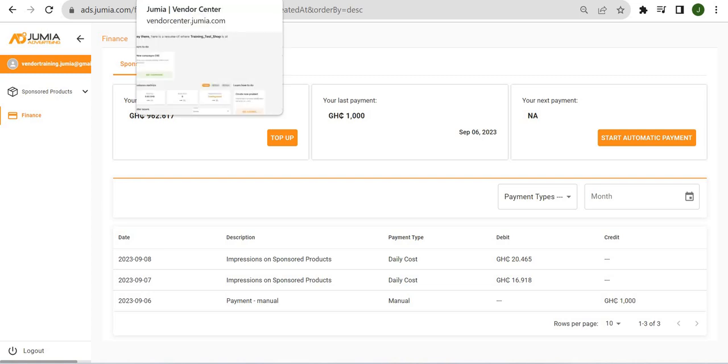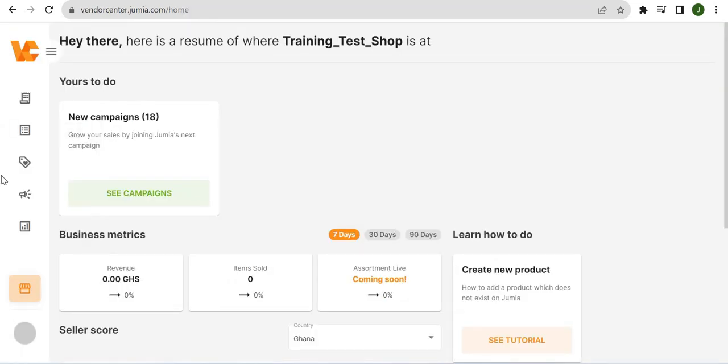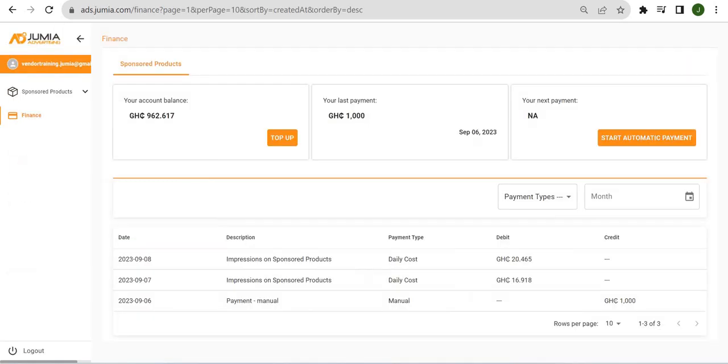No problem. I'll do that for you. So from Vendor Center, you go onto the ads platform over here, where you have your orders, products, promotions. Next is advertise your products. You click on that button and it brings you here. Once you are here, the first thing you might want to do is top up your balance.